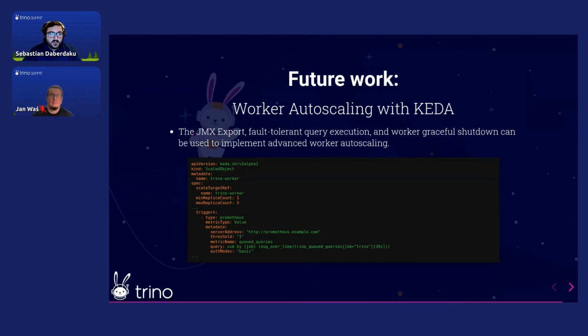Another interesting thing is that KEDA can also be used to scale the workers all the way down to 0 for further cost saving. So this could be another cost saving feature, in my opinion.